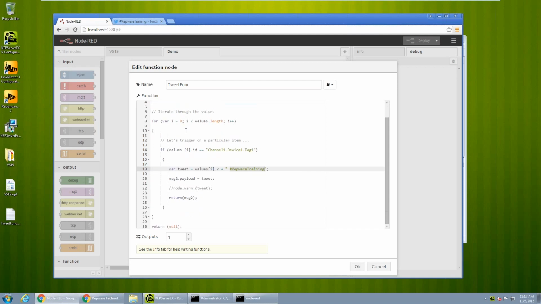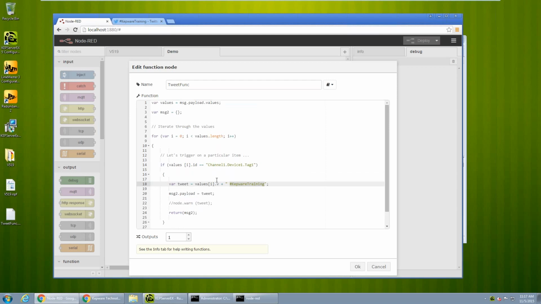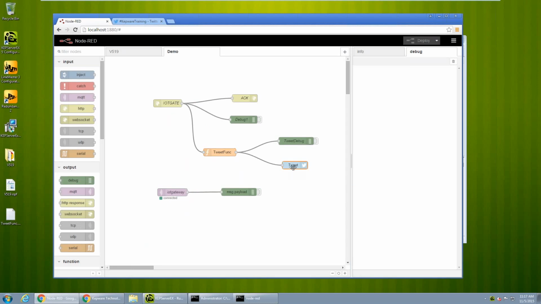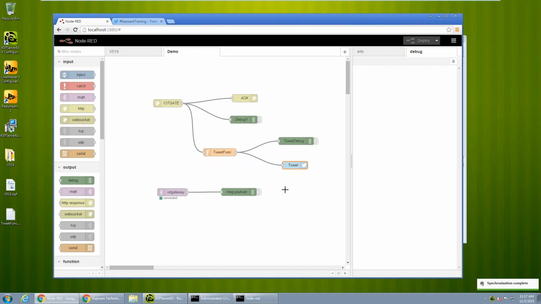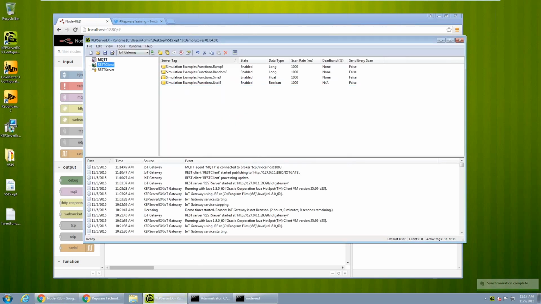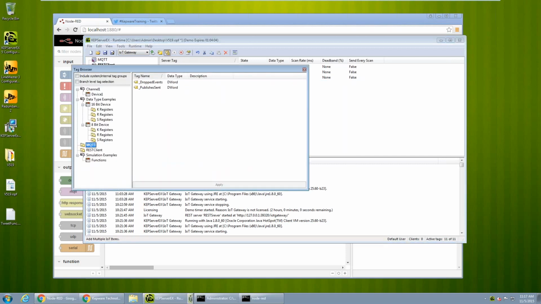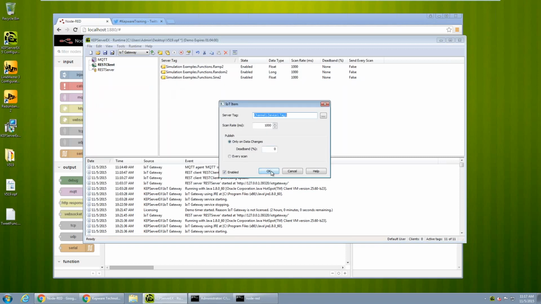You can see it's 20 lines, not a lot of code to be able to get that value, append a string here, and then send that out to my Twitter node here. I'm connected to the Twitter ID @KepwareTraining that I created specifically for these demos, and we'll see how that tweet comes through. So I'm going to turn on my tweet debug, and before I can send the tweet, I do need to add that channel 1 device 1 tag 1, which again I changed to a string, to my REST client interface here.